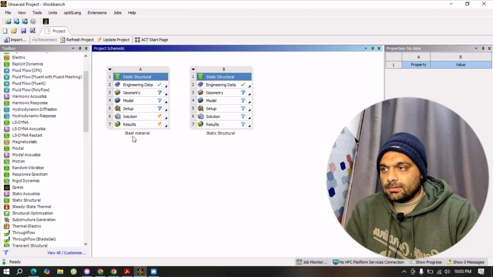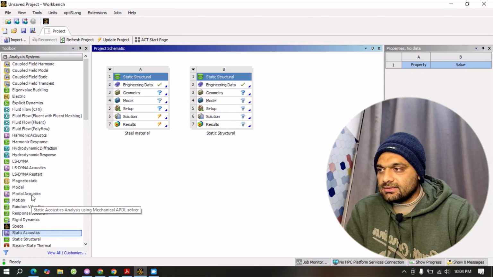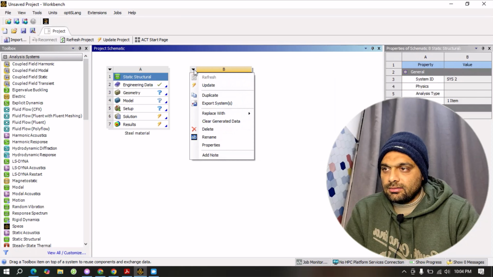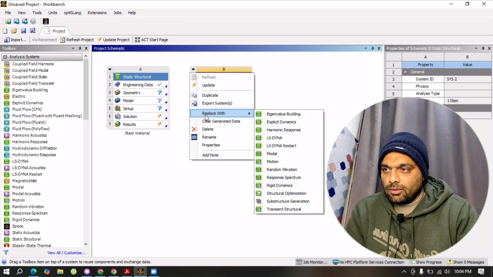Okay, and let's suppose this is our static structure analysis, but we want to replace this model with another model, like modal analysis, and we want to do some other analysis. So we will come here, and here we will find an option replace with, so it will give us the available options that can be used to replace this model. Let's suppose I want to replace this model with rigid dynamics or response spectrum or random vibration or transient structural analysis, so I just select this one.